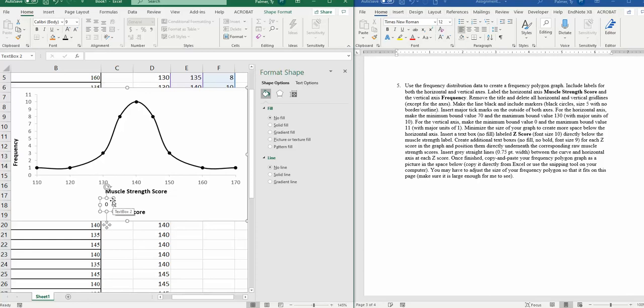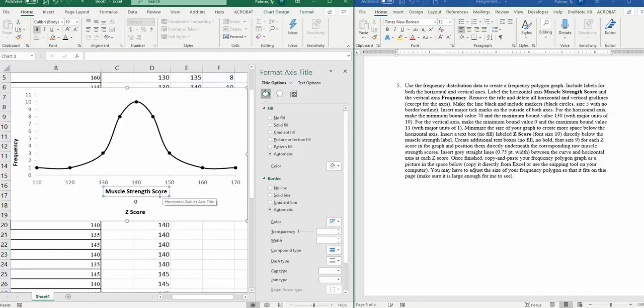So, based upon the PowerPoint, we know that a Z-score of 0 corresponds to the mean. And in this case, the mean is 140. So I'm going to place this Z-score of 0 directly underneath the raw muscle strength mean score that it associates with. So a raw muscle strength score of 140 in this example is equal to a Z-score of 0.